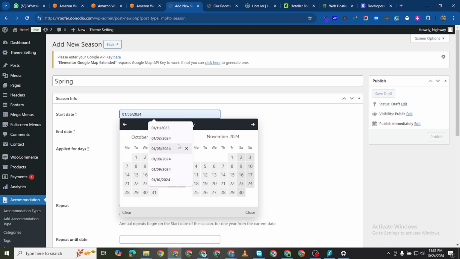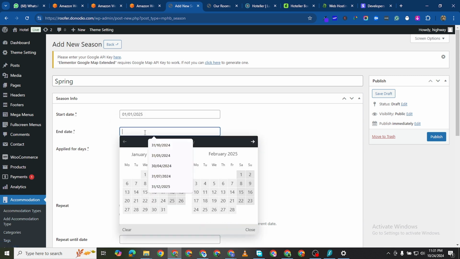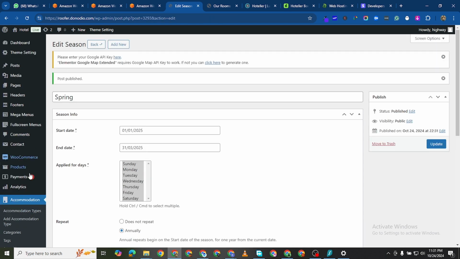And let's say spring from January 1st, 2025 to January, February, March. And let's say to March 31st, 2025. And it's going to repeat annually. We'll publish that. And maybe after that comes autumn.